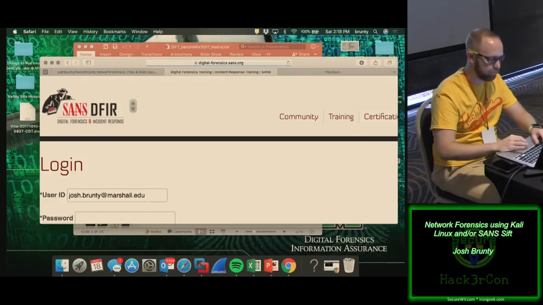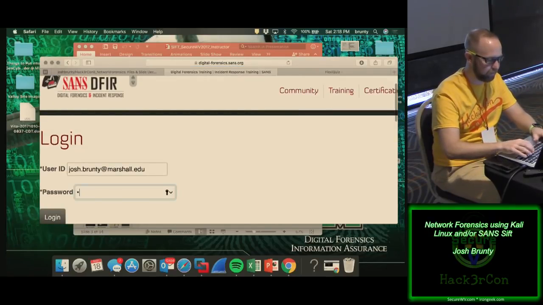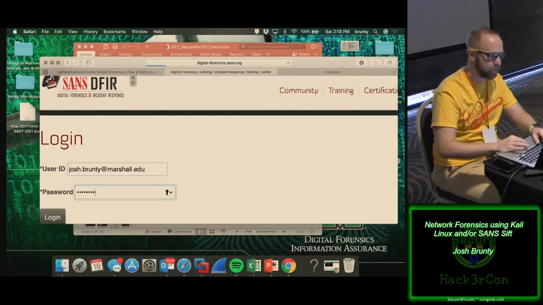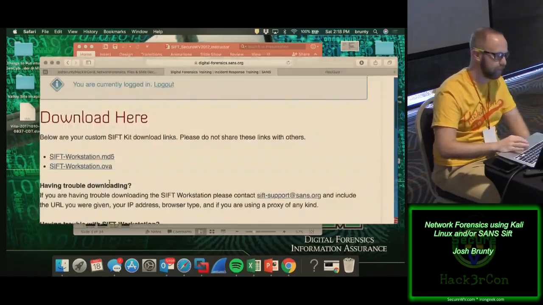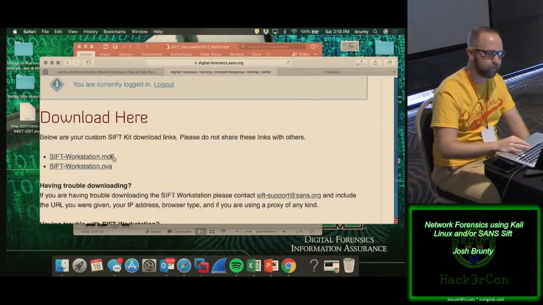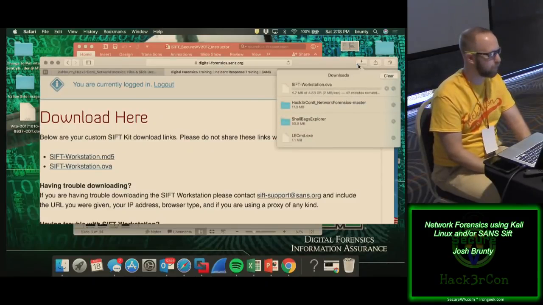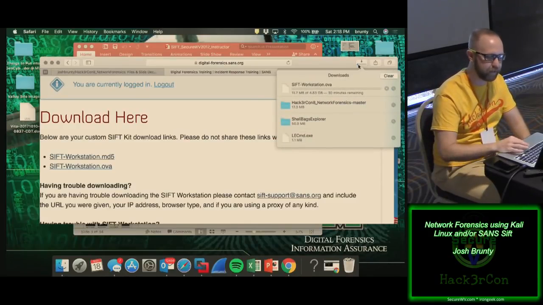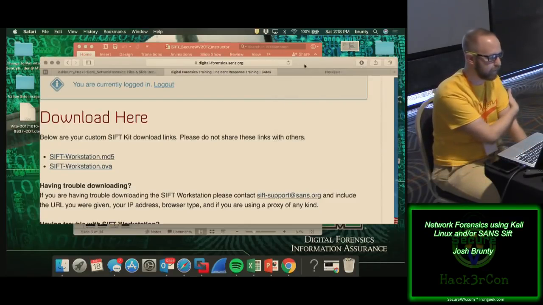Let's make sure I can remember my password. Just to show you what it looks like in there, they have an OVA file. You basically click on that and you can download it. It doesn't take very long. It's about a 4 gig download, about 4.83, so it's not extremely taxing on your system to pull that down.